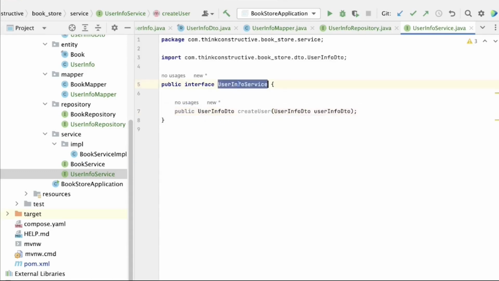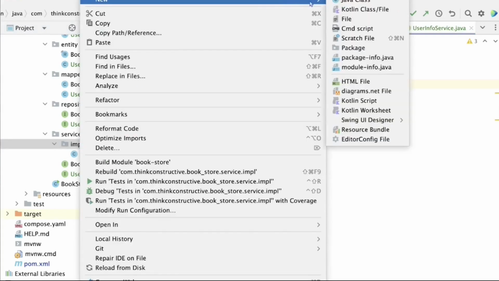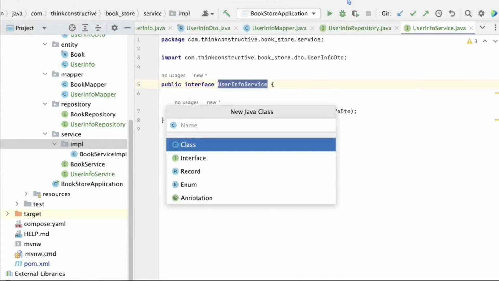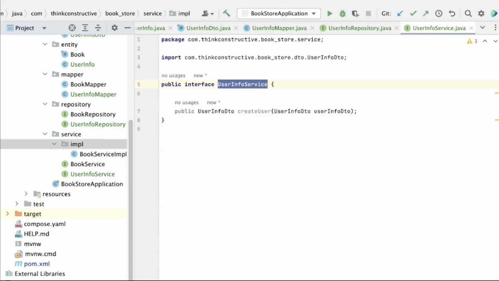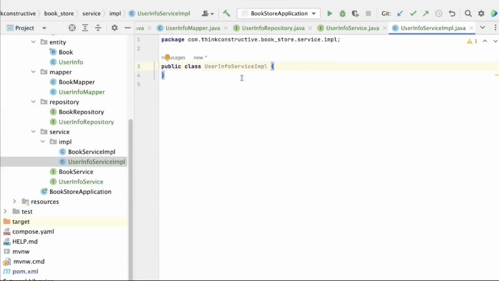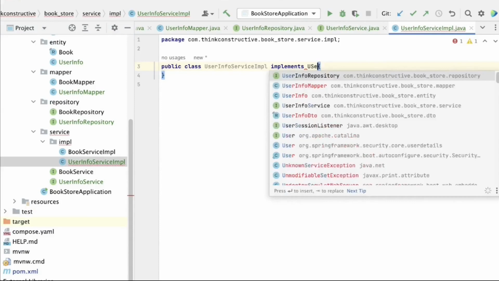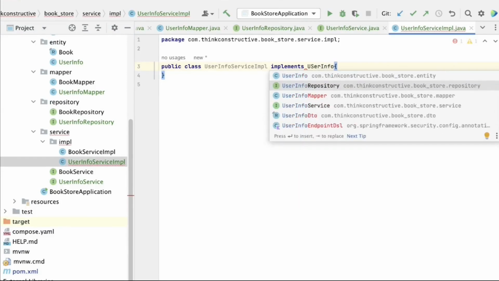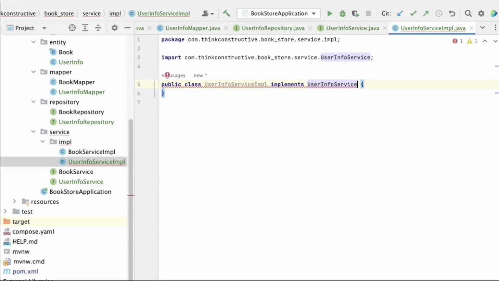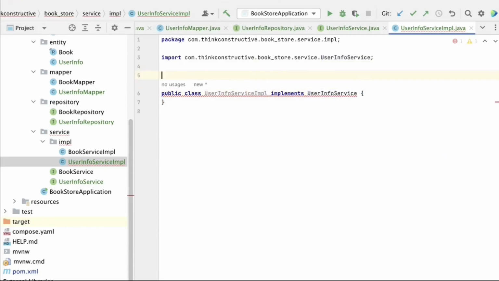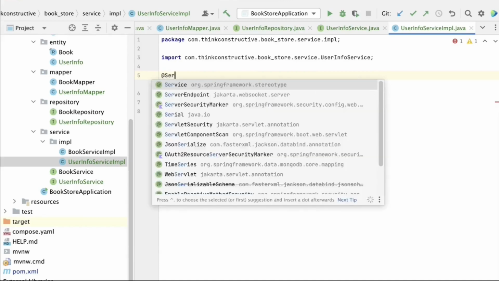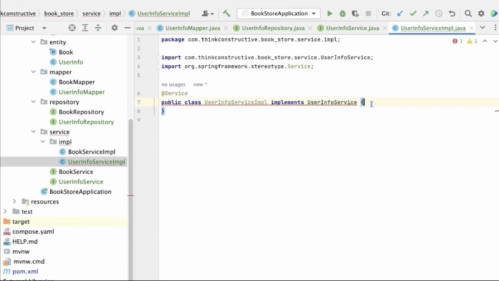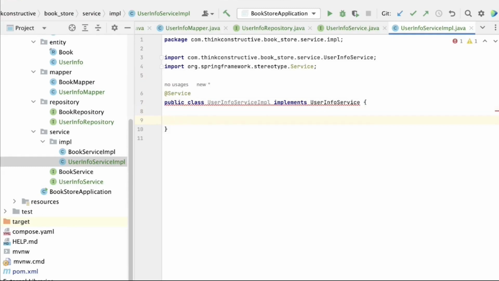So for that, we will go to impl and we'll say Java class UserInfoServiceImpl. Fine. Enter. Add. And this class will be implementing UserInfoService, the interface which we have just now defined. So let us annotate this as @Service, then only this will be identified as a service. Fine. And here we are supposed to implement the method of UserInfoService.